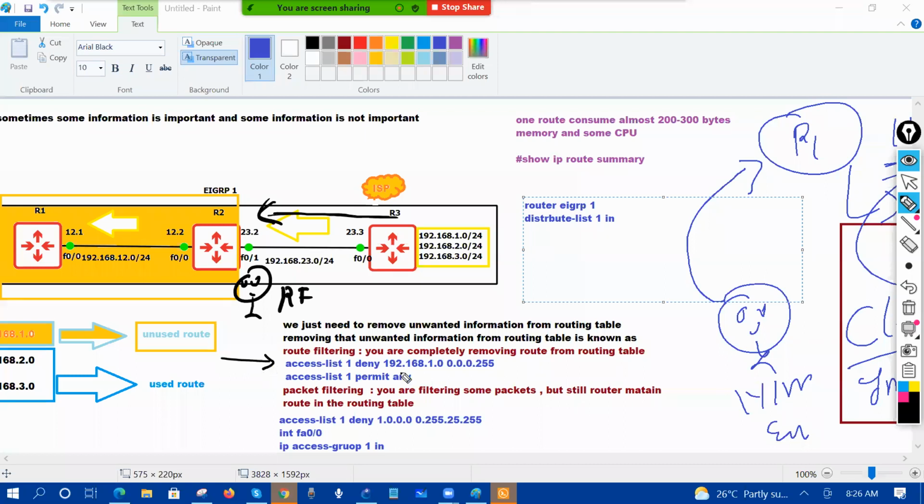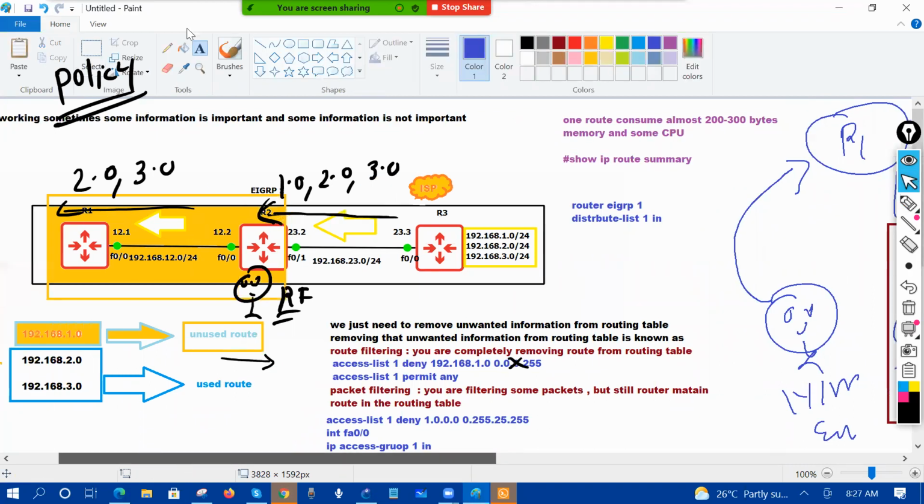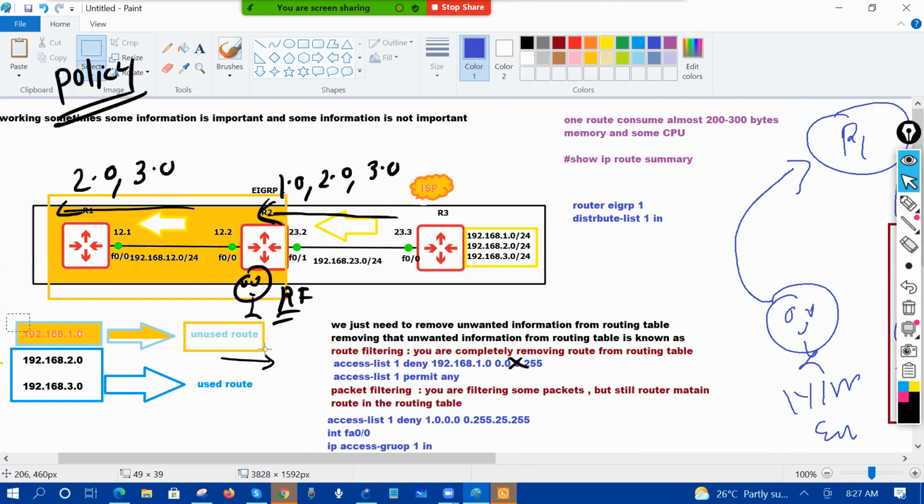Which route am I going to choose? Only permit any except this one, right? So they have this one, this one, and this one. What is this saying? Hey, according to my policy, I'm not going to accept 1.0. I'm only going to allow 2.0 and 3.0 information in my company network. So in that case, this route will be removed from your routing table. No need to maintain this information. That's how we completely remove the unwanted information from your routing table, and that is called route filtering.